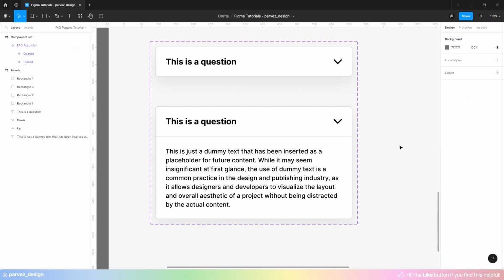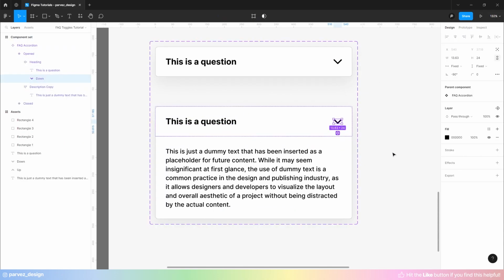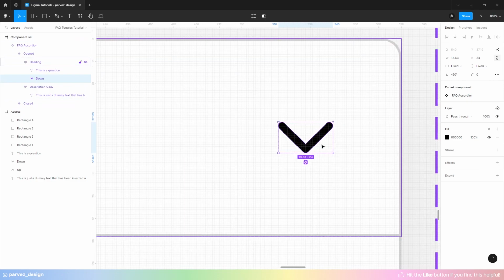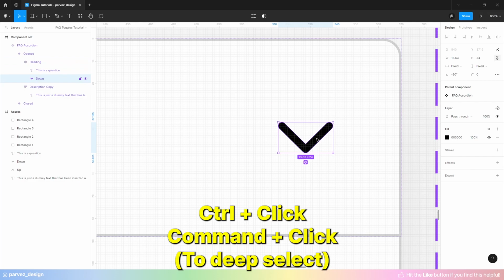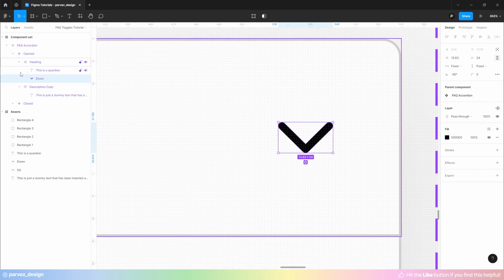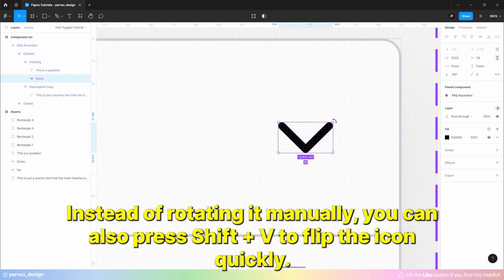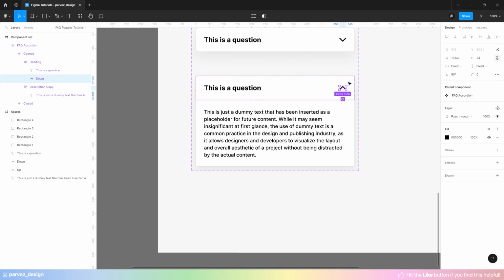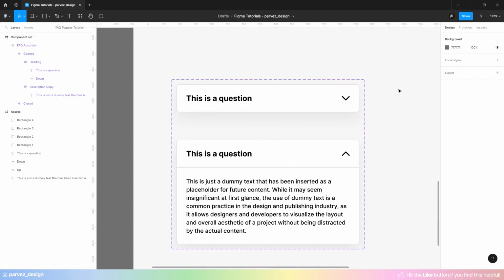One thing is missing. I want this arrow to be flipped when the container is open, so I'm just going to select it. By the way, you press control and click to select the individual elements inside the frames, right? So I'm going to press shift here to maintain the angle, and I'm just going to rotate it like this. Okay, so it will look something like this.